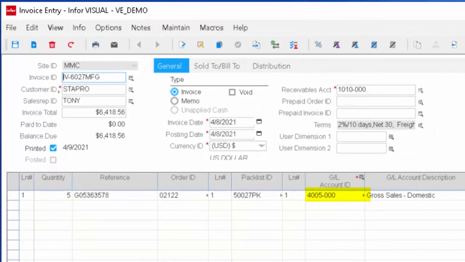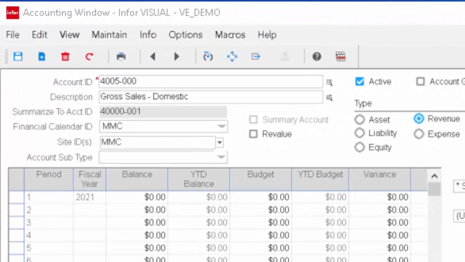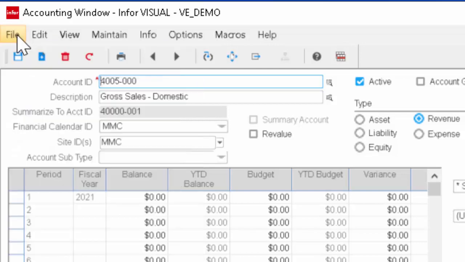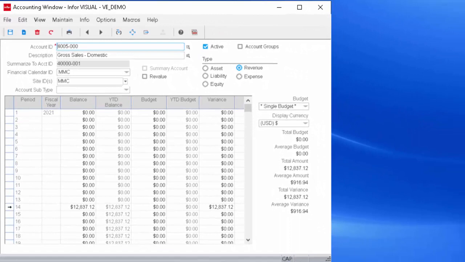I'm also going to be able to drive over to the accounting window. The accounting window is the main window for looking at accounts. It is also the location for the major reports, including general journal, trial balance, general ledger, as well as your basic balance sheet and income statement. I'm going to go in and show you a little bit more of the tools that are inside of the accounting window. Let's drill down to the account so you can see a balance for the current period.